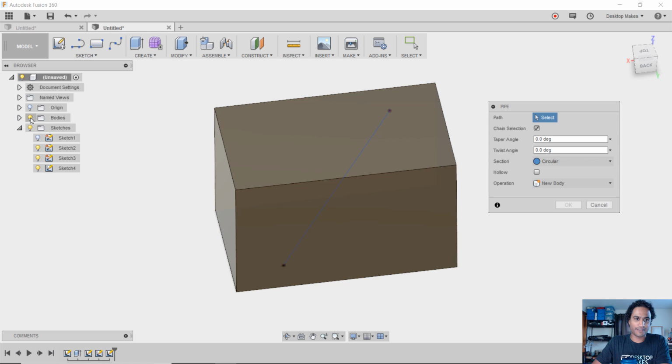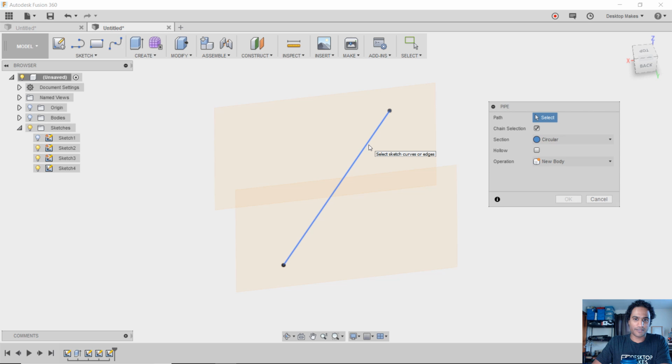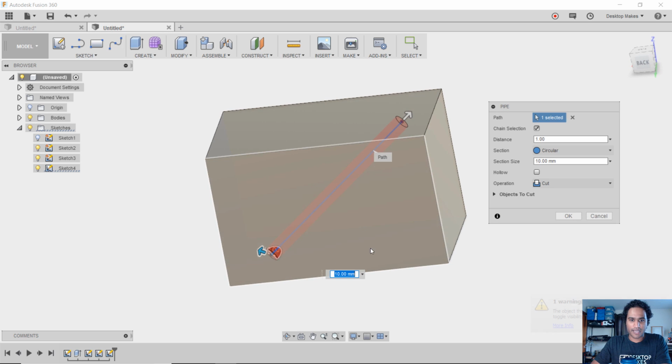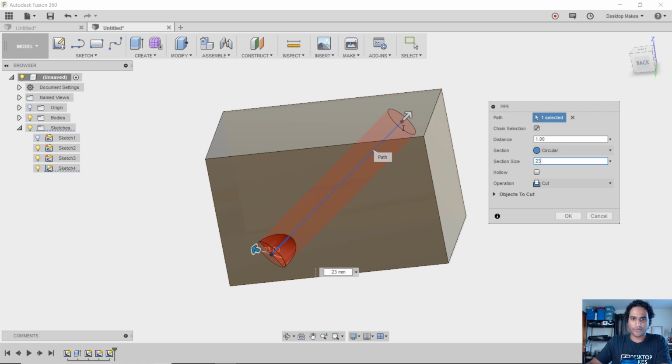If you're having trouble selecting it, just remove the body, and then you can select it and turn it back on. But you'll see, because I have the body on, it's automatically chosen it as a cut, so it's gonna cut that hole through. And I can set my section size here. So let's say I make this 23 millimeters in diameter, and I can click OK to cut it.